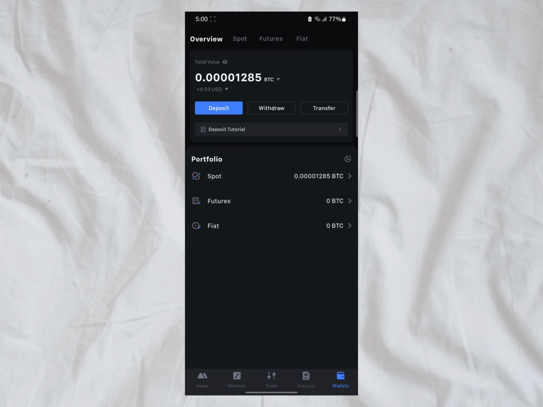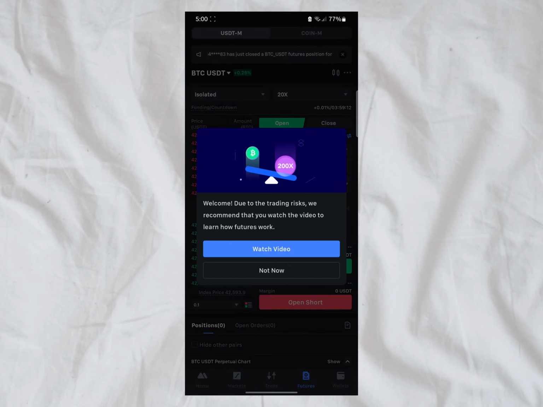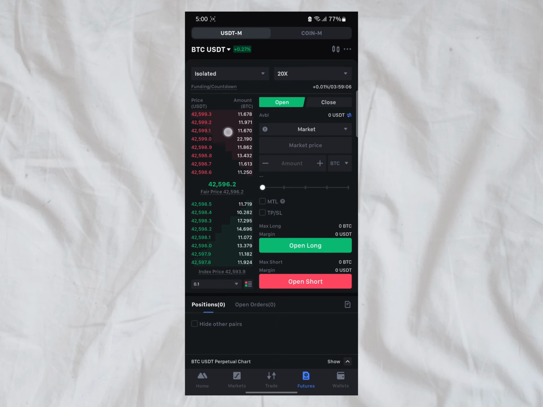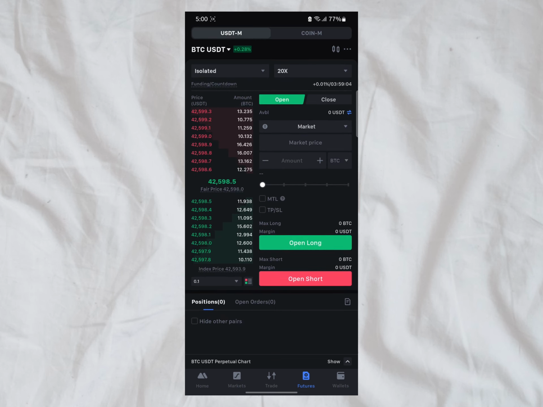So once you've done that and you have assets in your futures account, what you want to do is to come to futures, and on futures you'll be able to place a trade. So let me explain a few things to you in case you find it difficult. The first thing you're seeing here, USDT-M, has to do with all the trades in this section being placed using USDT.